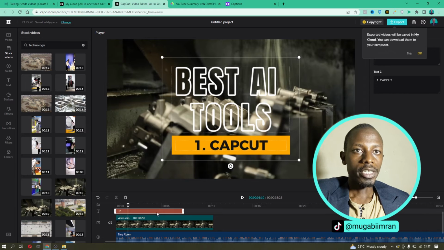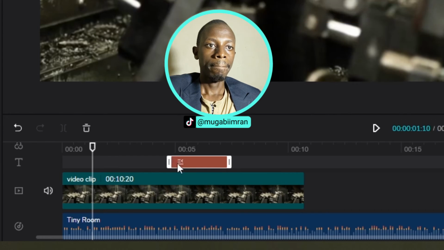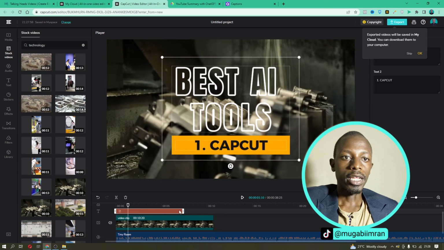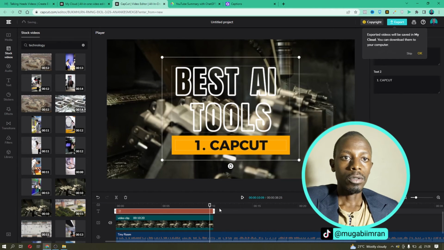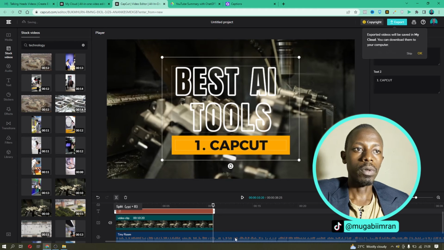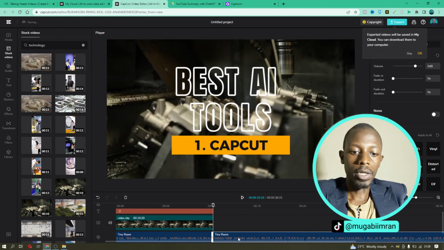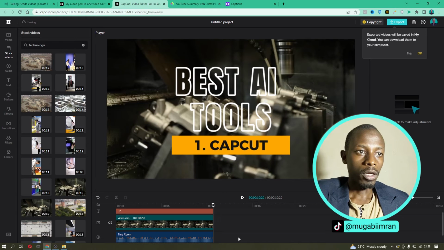So I want to extend this caption or this title to the start. I simply use these controls right here to extend it like that and extend it to the end of this video. Next, we are going to use this button right here to cut the audio. So select the audio and split by clicking on this one. So we can delete this other part by using backspace. So we have this video from here to here.